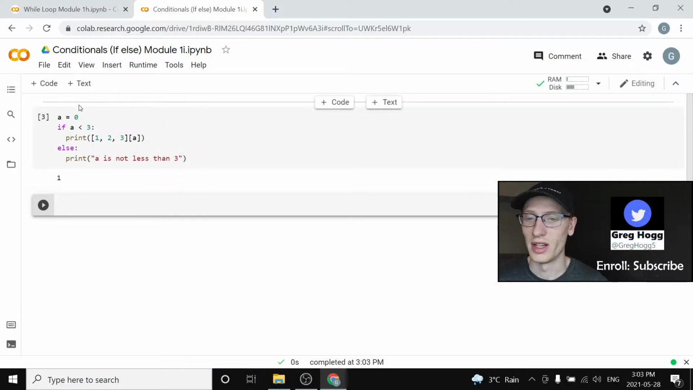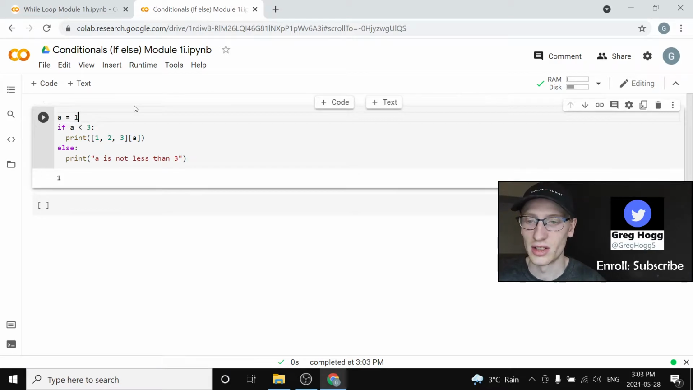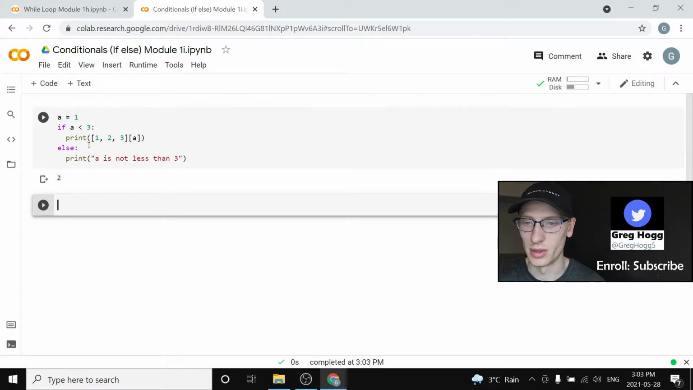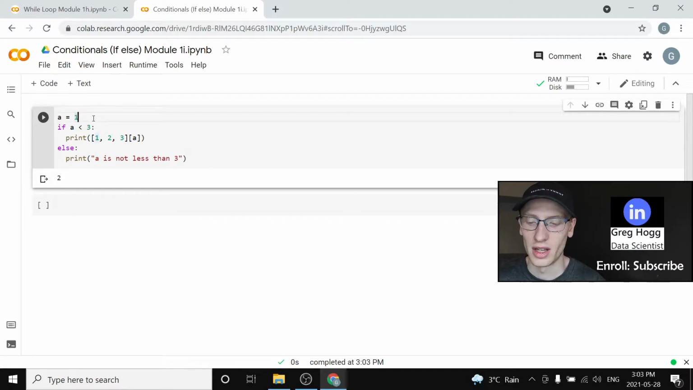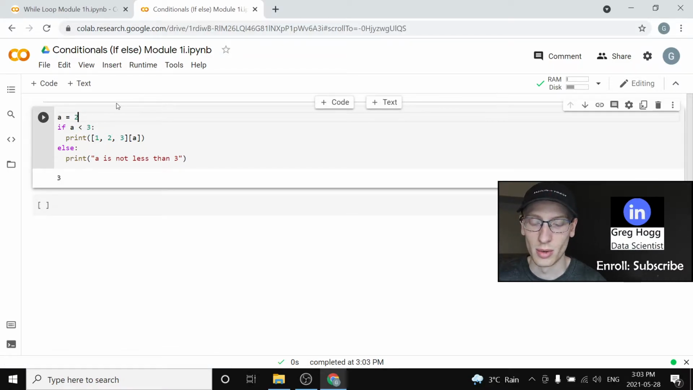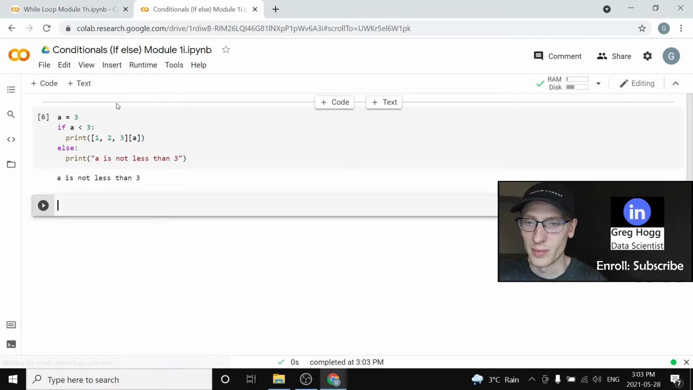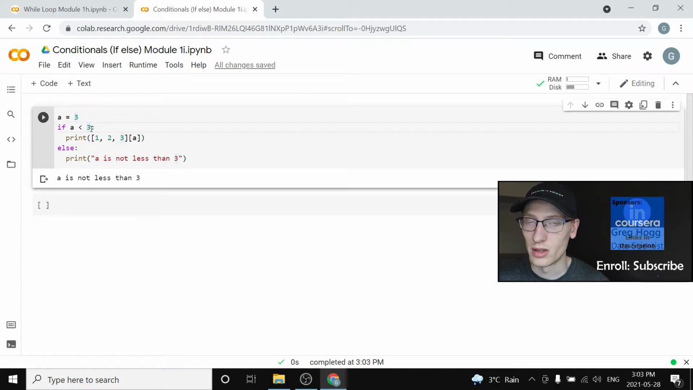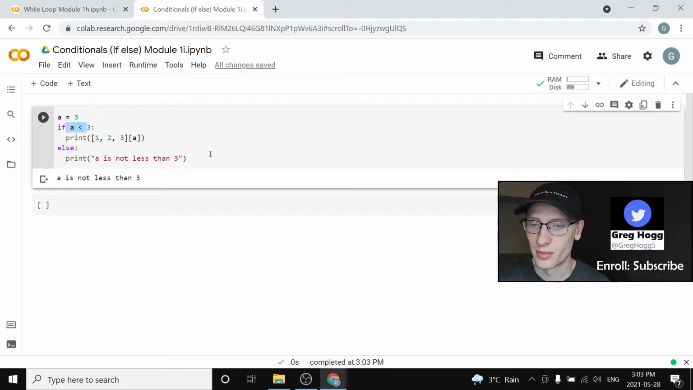Okay, so a is 0, so this still works. Set maybe a equal to 1, well, it's going to be printing that value. A is equal to 2, well, it's still less than 3, so it's still going in here. But wait, if a is equal to 3, it's asking if a is less than 3. No, it is not. So else we want to say a is not less than 3. So if we want to do this, then do this. If we don't, then do this. It is all based off of this condition, whether it is true or false.